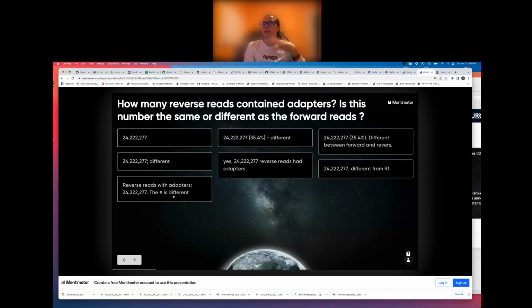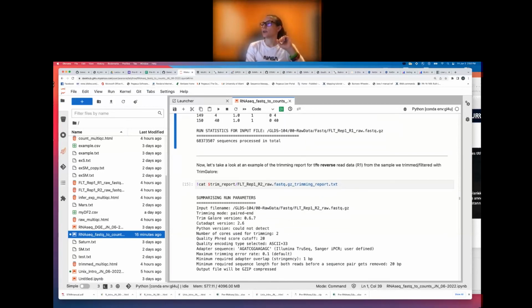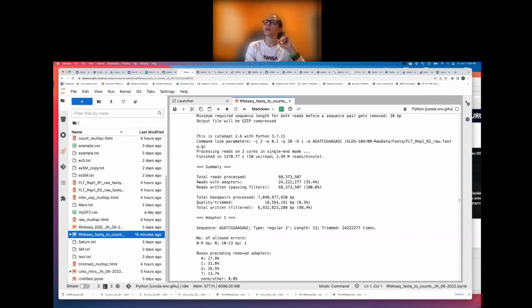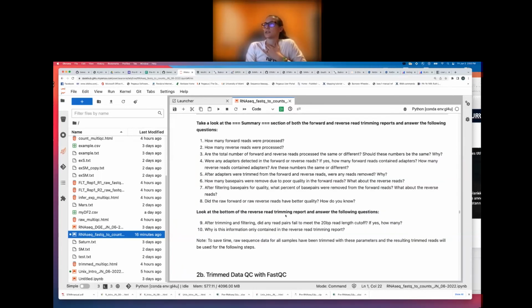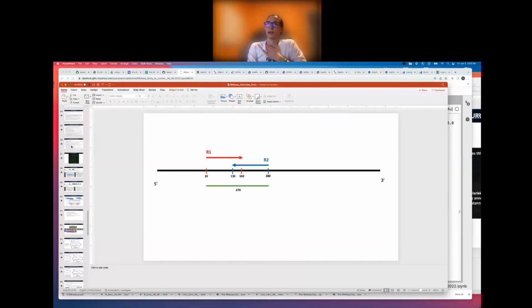I think the person that did the 24 million just read the wrong report. So all these are right. Here is the report for reverse, and again we go to that same location, reads with adapters, and we see there are 24,222,277 reads, or 35.4%, and they are different. I don't know if one of the other instructors can answer that, but that's always been confusing to me. This does happen, and I am not fully sure why.